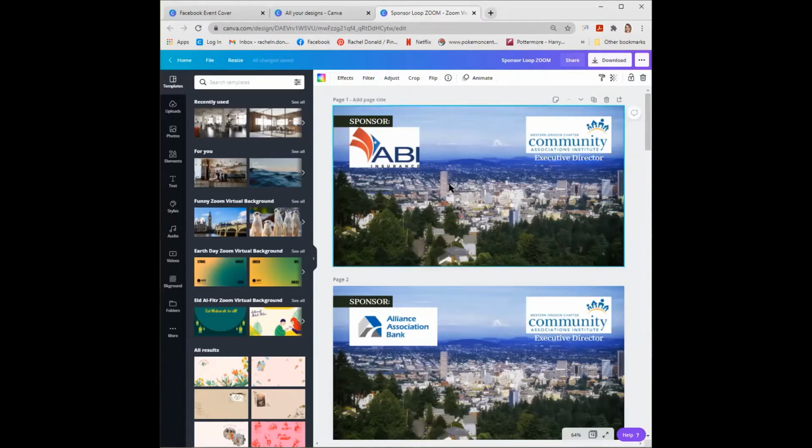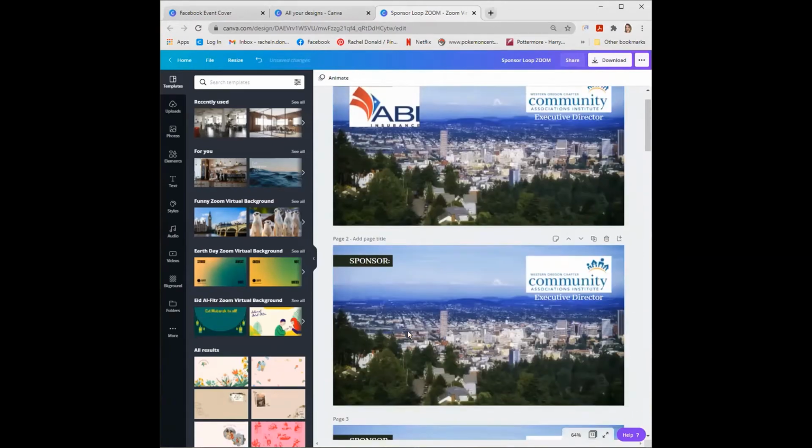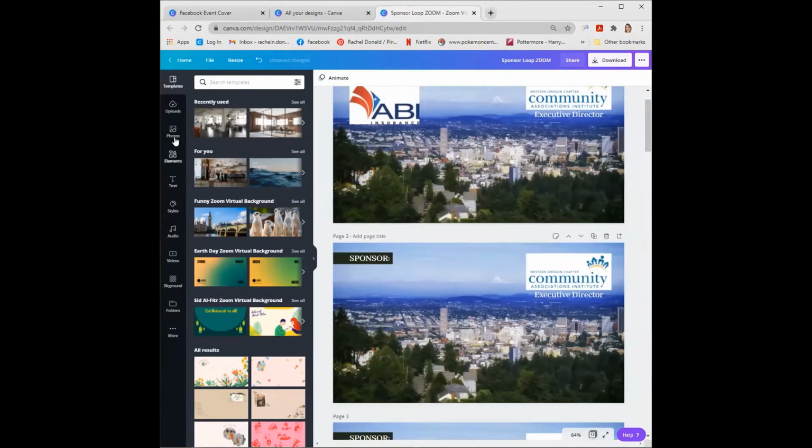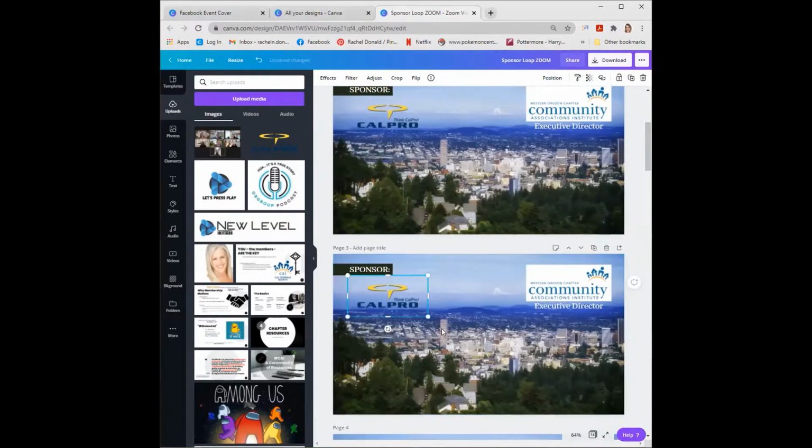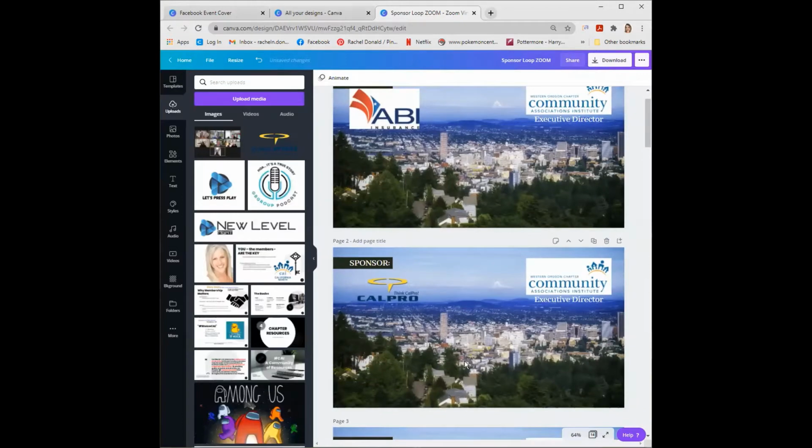Basically, I start here, I put my first sponsor in, and then I just copy it. I go up here and click duplicate page, and then I delete that person. I put in my other logo, which you can upload all of your media to right here, and then I duplicate the page again. Once you have all of your sponsors in there, I know I'm going really quickly, but I've got a lot of things.